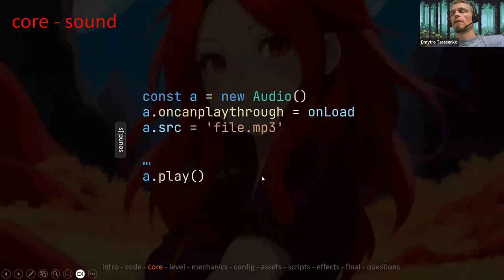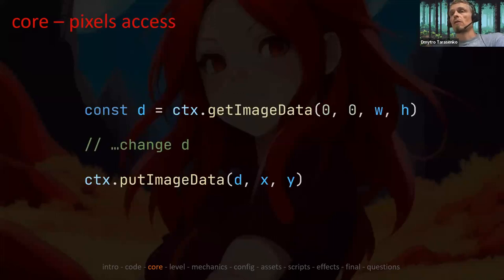So let's go further. We have a very similar object for the audio. It's also inside the BOM. You just need to create the instance, set the callback, and set the URL. After that, you may call play, for example, to play the sound. So this is how we may use sounds in our game. So let's go to the next item.